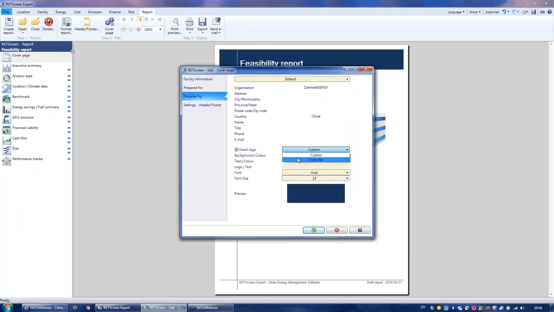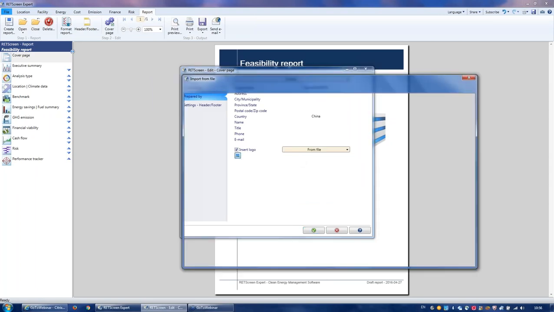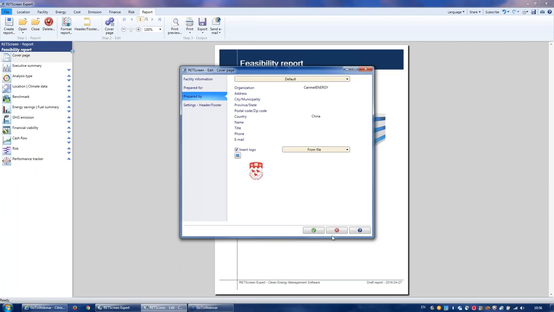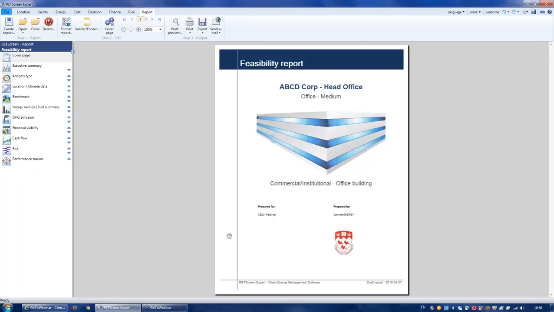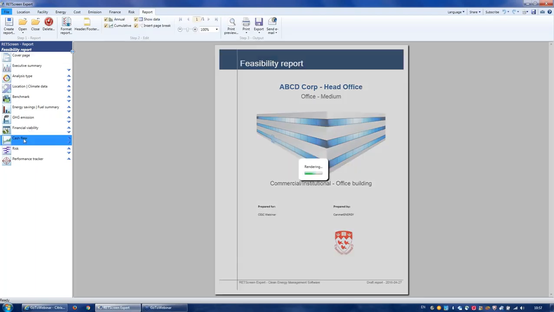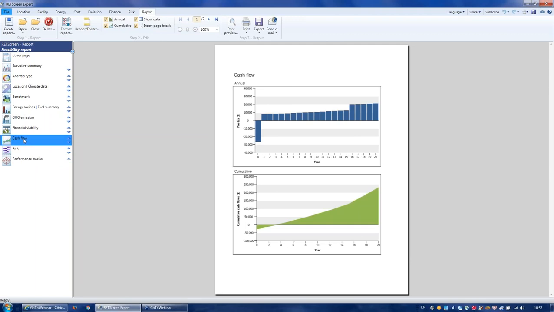I'll just give an example from File, and then go onto my desktop just to show you, for example, let's say McGill University prepared it. So anyways, it's a very rapid way to prepare a professional-looking report as well. And then the software automatically prepares things like your cash flow graphs, etc.